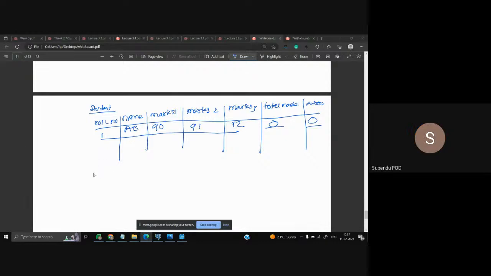Yes, I'll explain. So what is the student? There is a student table. There is a roll number, name, marks 1, marks 2, marks 3, total marks and average marks. So we will insert the roll number, name, marks 1, marks 2 and marks 3, and the trigger will automatically insert these two values, right?